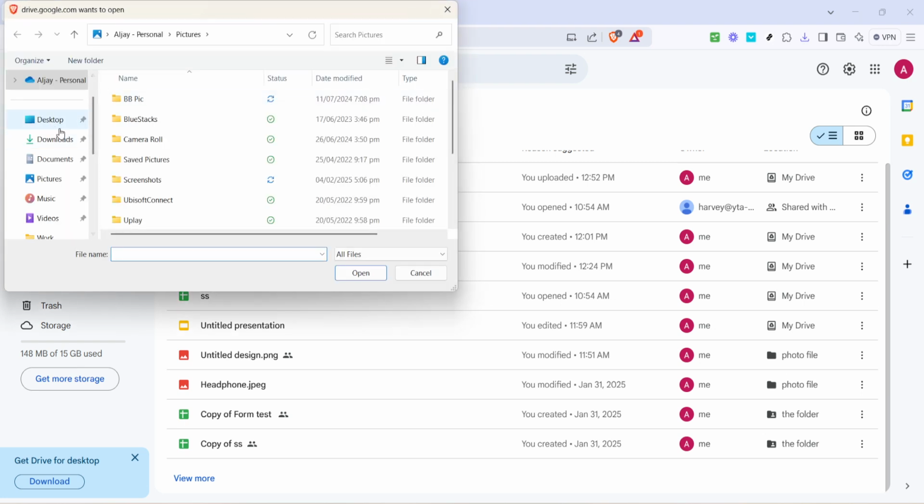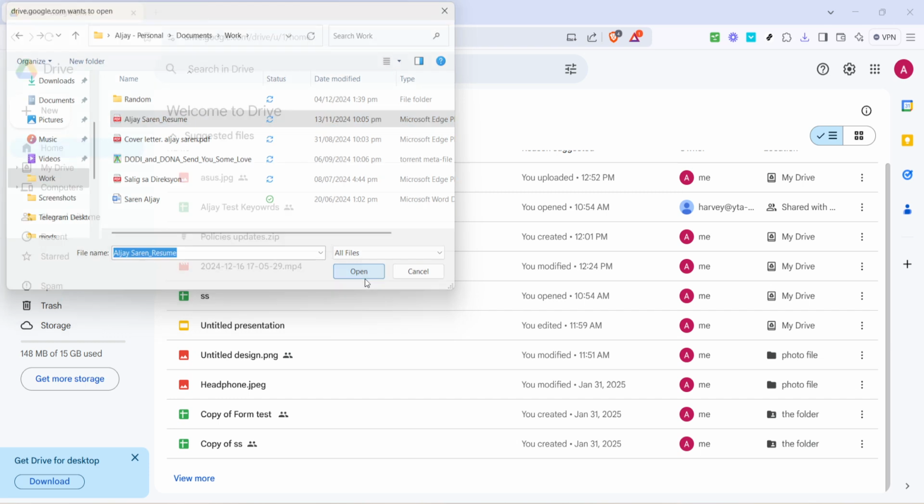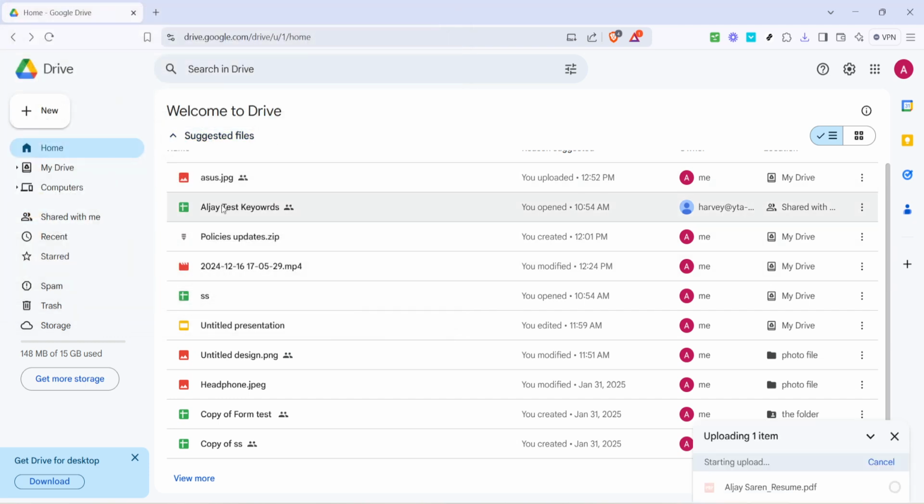After selecting File Upload, your File Explorer will open, allowing you to navigate through the files on your computer. Simply find the folder where your resume is stored. It might be in your Documents folder or perhaps saved on your desktop. Once you've found your resume, click on the file to highlight it, and then select Open, or simply double-click the file name.